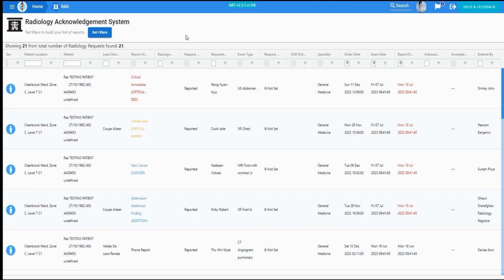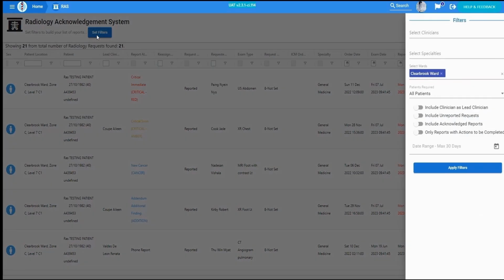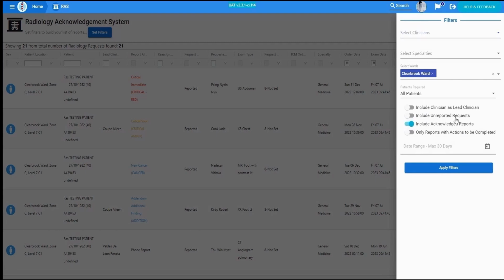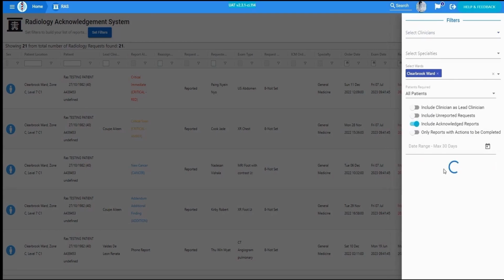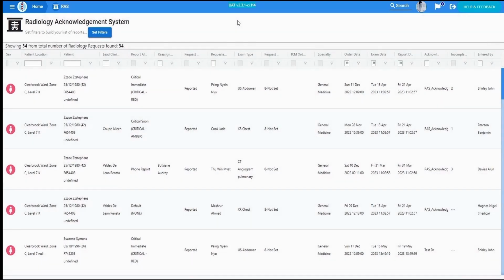You can use the Include Acknowledge Report selector, as previously mentioned, should we ever need to filter and revisit reports that have previously been dealt with. Any acknowledged report will have the name of the person that acknowledged the report in the Acknowledged column. If a change is made to a report after it's been acknowledged, for example, a significant addendum has been added, the report will reappear as unacknowledged again, requiring re-acknowledgement. You will still see any previous actions.